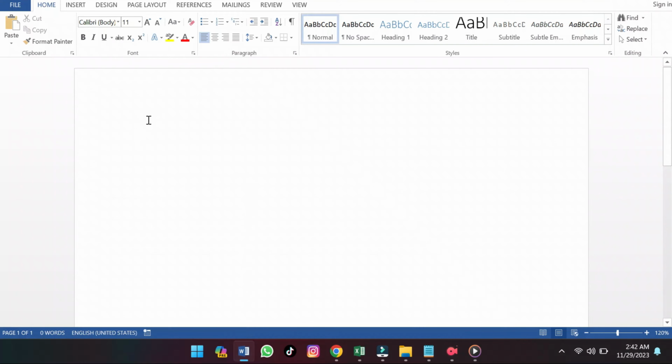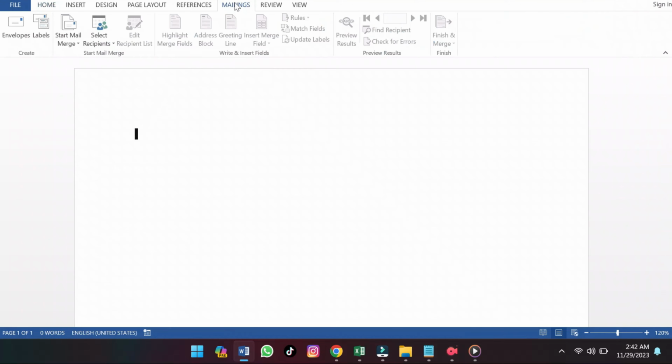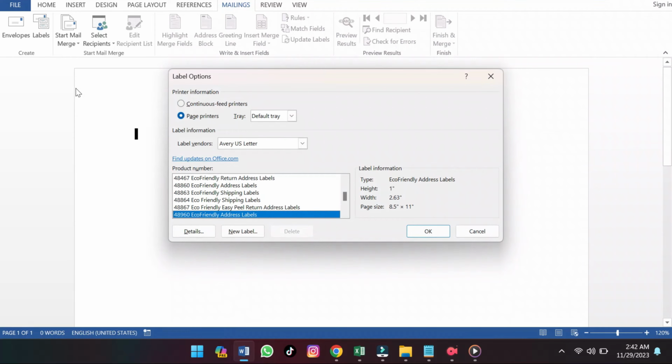Once the Word file is open, navigate to the Mailings tab and initiate the mail merge process by selecting Start Mail Merge and then Labels. A dialog box will appear, prompting you to choose the label type. Let's select the existing label format based on the brand and number printed in the bottom. Click OK.